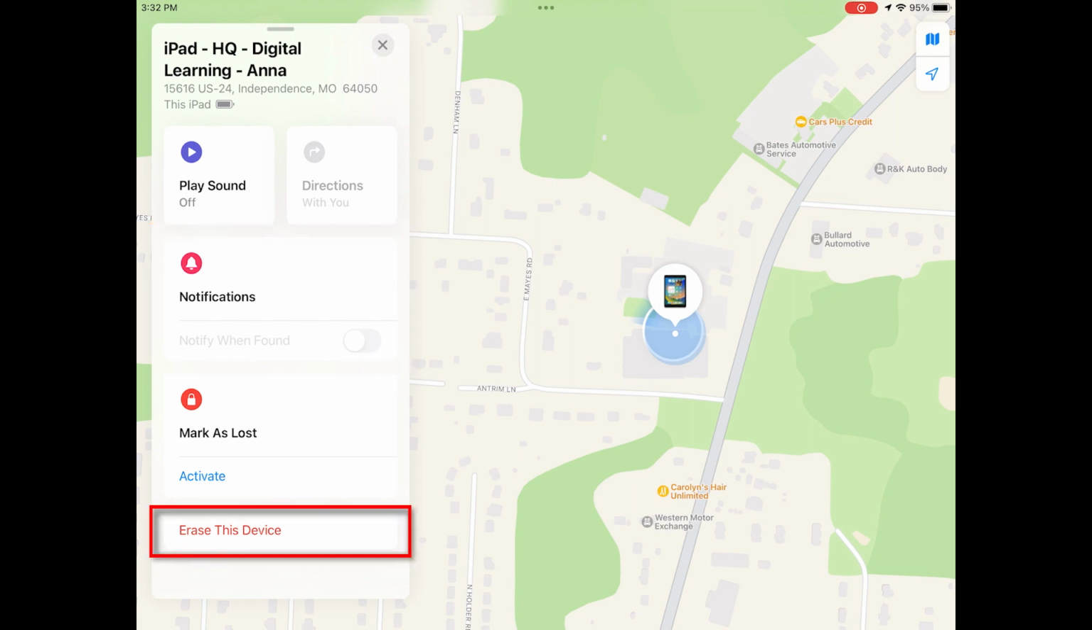And if my device is lost and I think it's been stolen, or I'm fairly certain I'm never going to be able to recover it, I actually can erase the device from here. So I would just have to enter my Apple ID information before I'd be able to do this. That's just something to note.